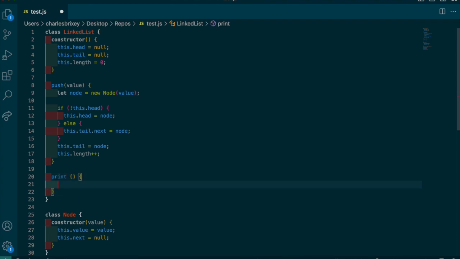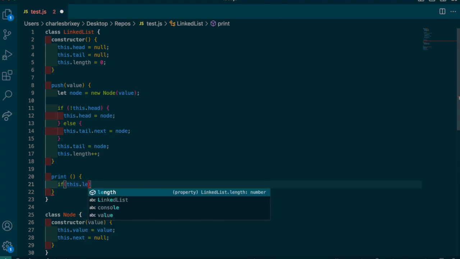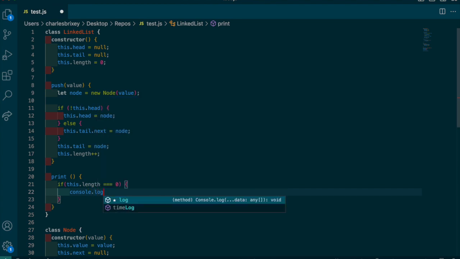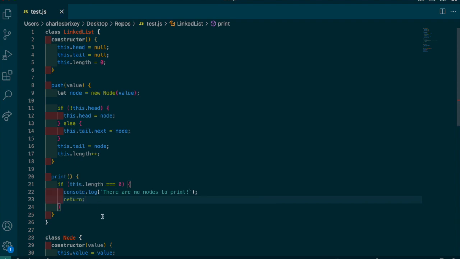Now let's do a check. I don't want to print if there's no nodes present, so I'll say if this.length is equal to 0, then I'll want to say something like there are no nodes to print, and then just return. So basically the user can't print if there's no nodes to print.